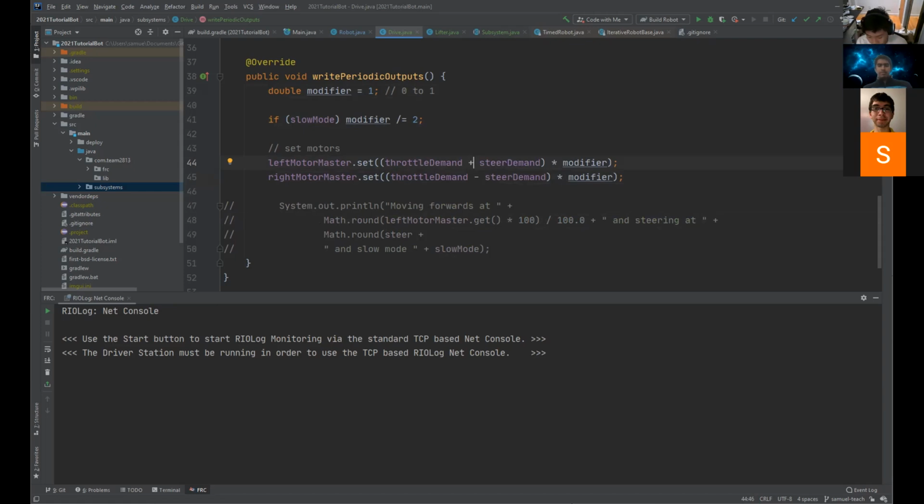So with throttle demand, if you're going half throttle, both motors are going to get 50% speed, and that's how it's just going to move forwards, right? Because both sides are moving at the same speed, the robot just moves forward. But if you make the left side motor run slower and the right side motor run faster, it's going to start veering left, and vice versa for the other way around. The joystick goes from -1 to 1, so we're able to turn.